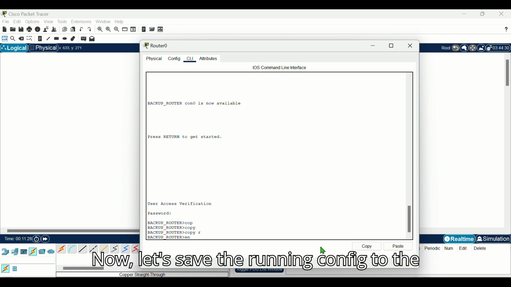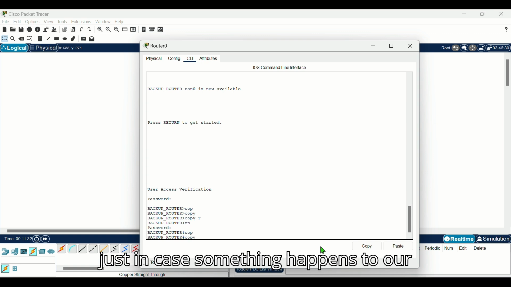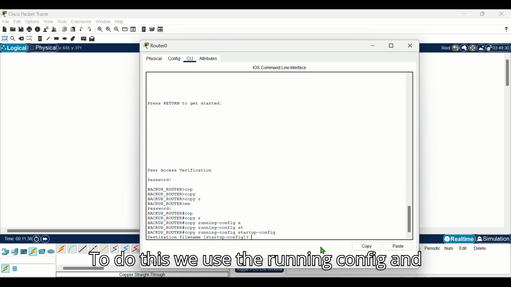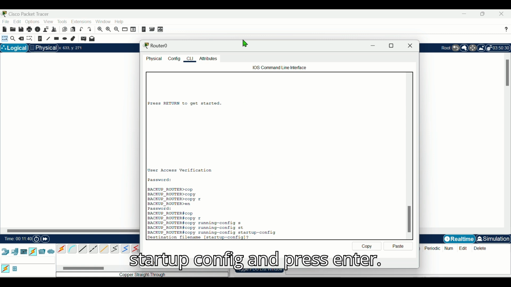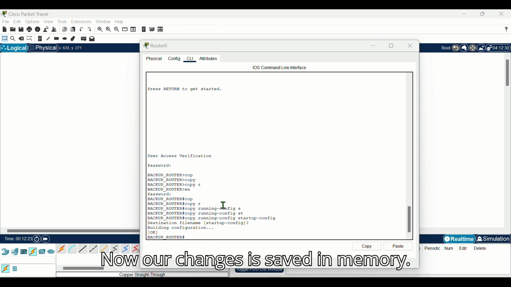Now, let's save the running config to the TFTP server, basically our backup just in case something happens to our router. To do this, we use the command copy running-config startup-config and press enter. Now our changes are saved in memory.